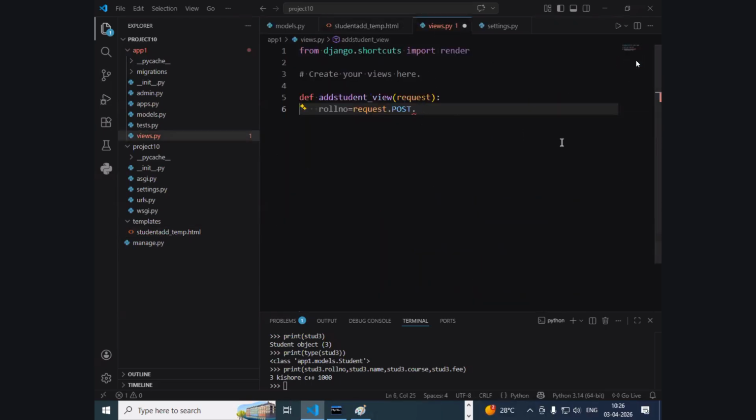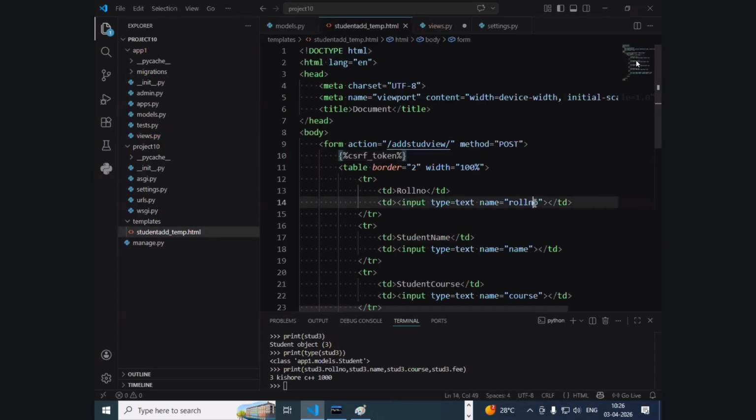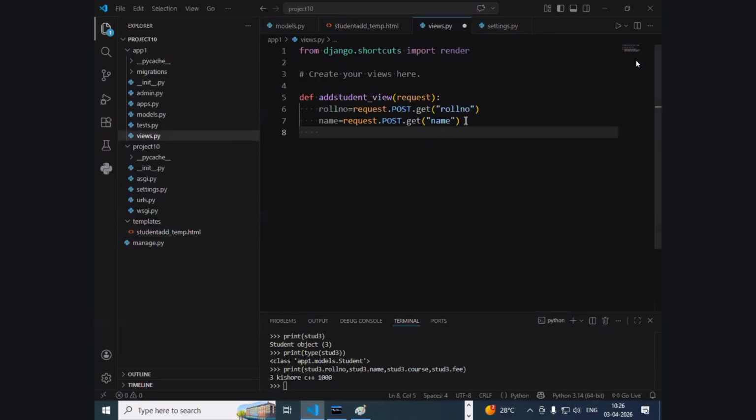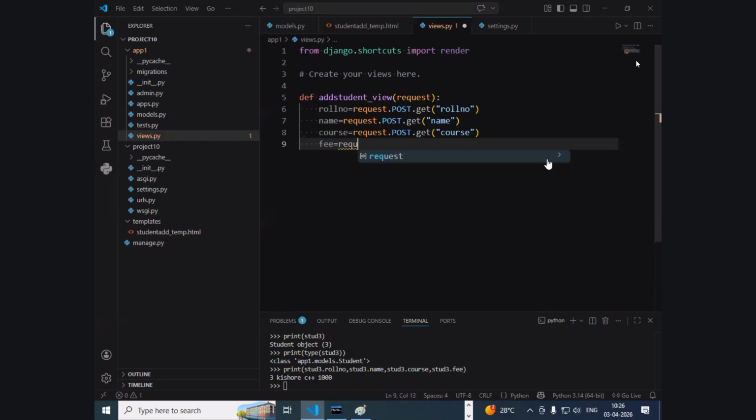Go to the views: request.POST.get. What is the name of the parameter? Roll number. Name equals request.POST.get name. What values are you submitting? Roll number, name, course. You are reading all this data. Next one is course: request.POST.get course. Fees: request.POST.get fees.